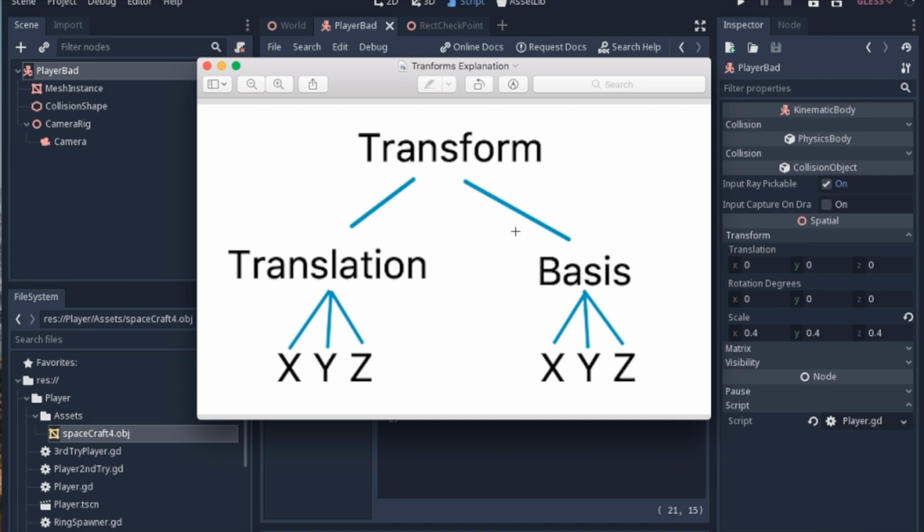So before we get started, I want to go over a few words, starting with transform. Transform is a word kind of like velocity, how it holds both the information of the direction and the speed. Transform holds both the information for the translation and the basis. Now the translation is a lot like position, so it moves to this position or to this spot. Now basis, on the other hand, is the rotation.